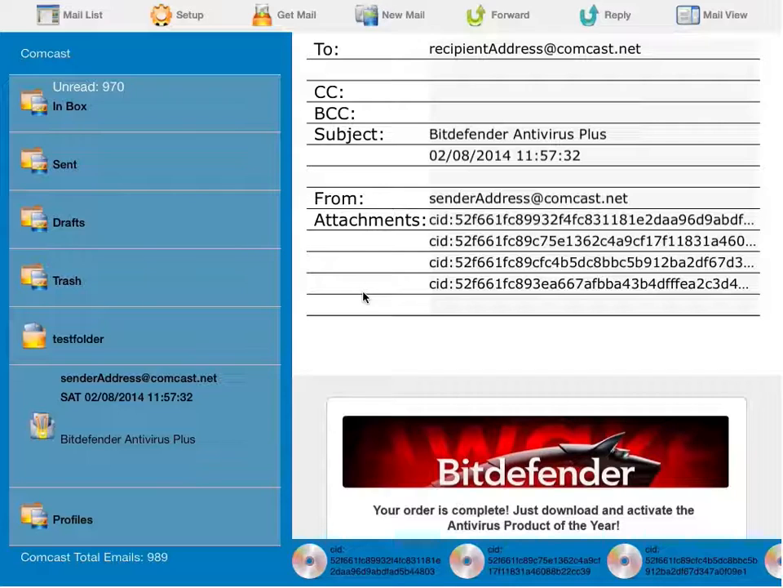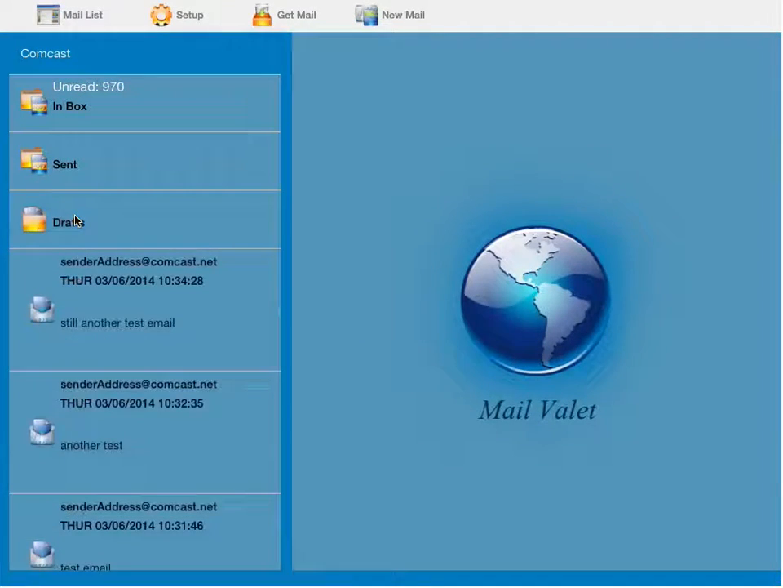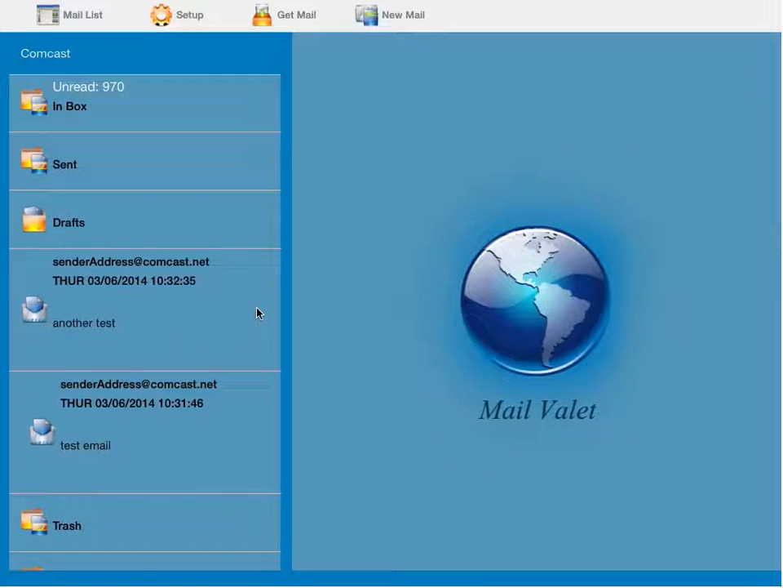One other operation that we can perform directly on the email selection list without using the external functions, which we will cover shortly, is deletion of individual emails. If I close the test folder and go to my drafts folder, I have some sample emails here, and I would like to delete one of those. Without using anything externally, we can swipe to the left and tap on delete, and that will immediately delete that email from MailValet.